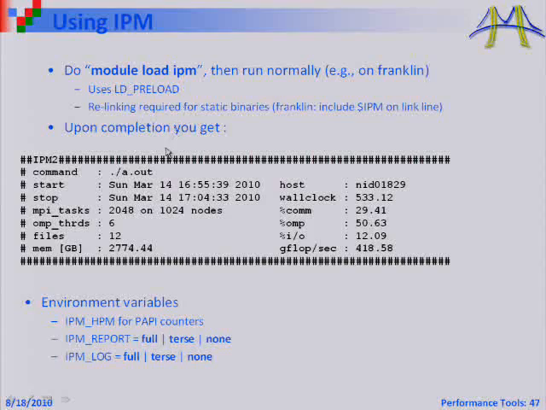And then when your job completes, you just get this banner out. The banner gives you the most important information. It tells you what your executable was when it ran, what the host was, what the total runtime was, and what the communication percentage was. It has information on OpenMP if you used OpenMP in your program. It tells you how many files you used and things like that. And it also tells you what the total memory usage of your program was.